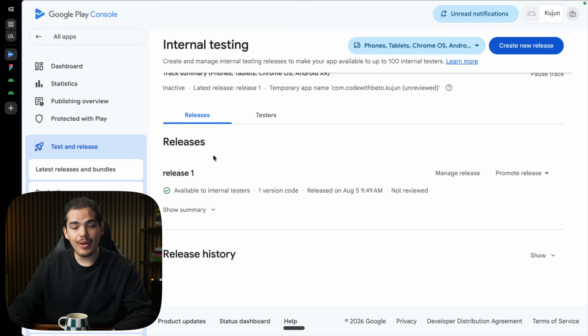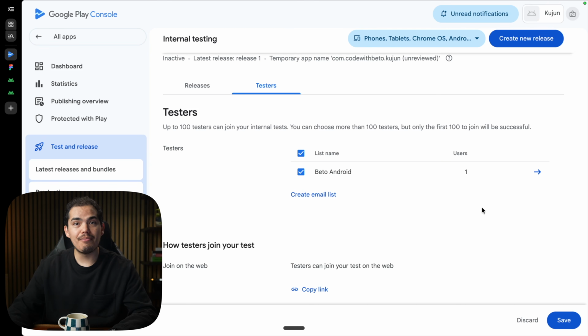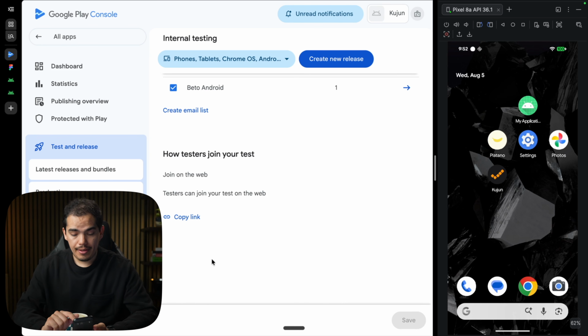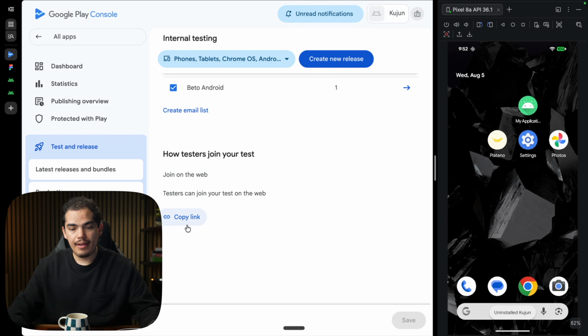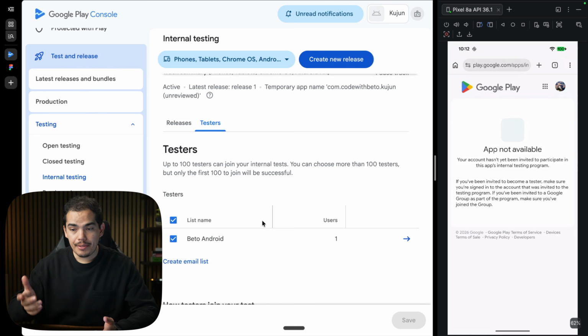Okay, so make sure to add testers to your application. So if you click on testers, I'm the only tester at the moment, so I'm just gonna press save. So now let's actually test the build. What I'm gonna do is just delete the current local build, and I'm just gonna copy this link. After pressing on the link, I now get this app not available screen.